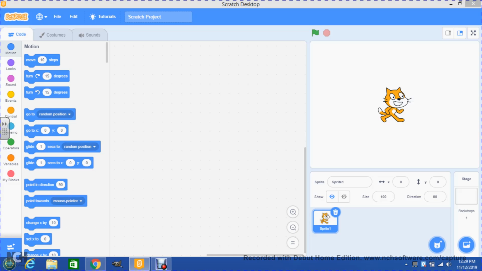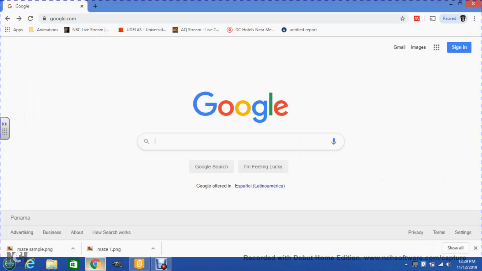For this particular video tutorial, we're going to be working on making a maze game using Scratch 3.0. So for the first step, we're going to look for the maze. This video will only be about making the actual maze. Then in other parts of the video, we're going to see how we make the rest of the game. So let me go first to Google.